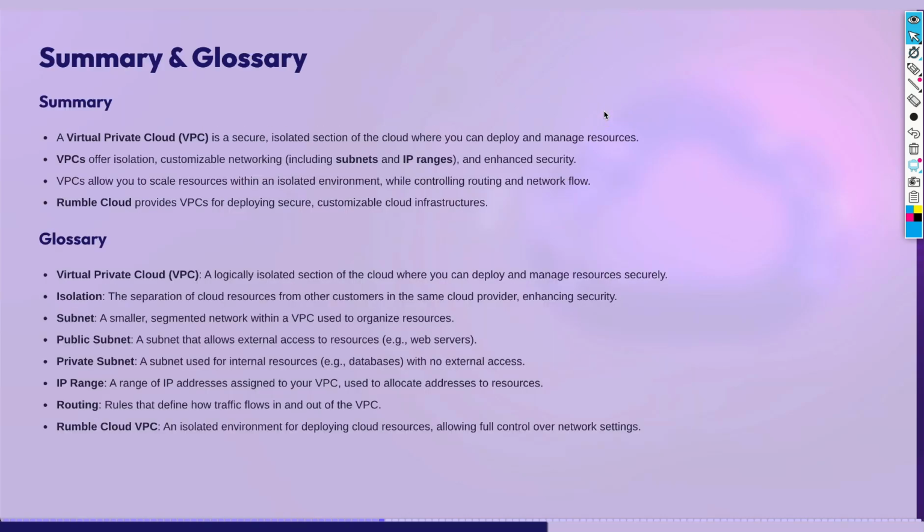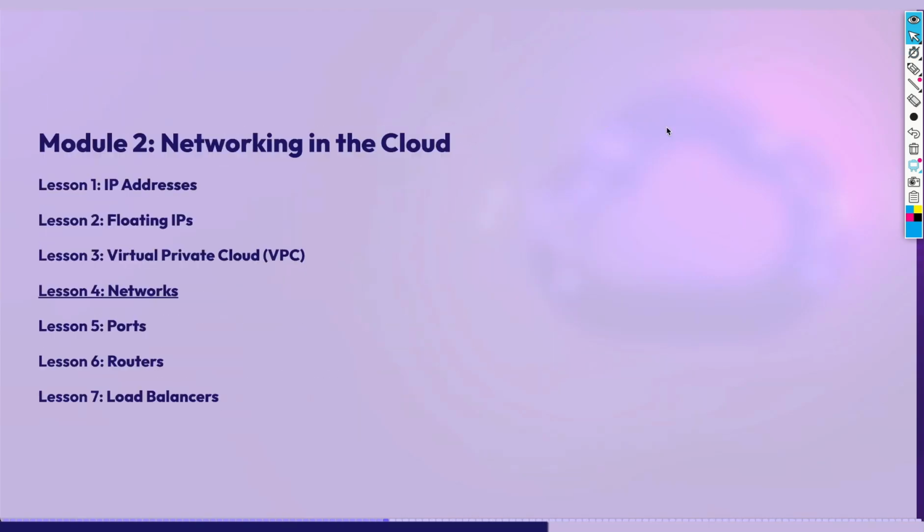I'll just leave you with the summary and glossary, and we can get into the next lesson. Lesson 4, we'll talk about networks. We'll do a little deeper dive, and it'll probably give you a better understanding of how VPCs work and everything that goes into a VPC.